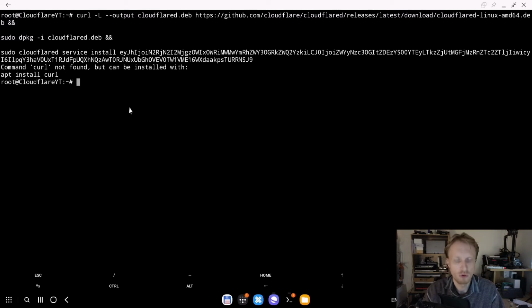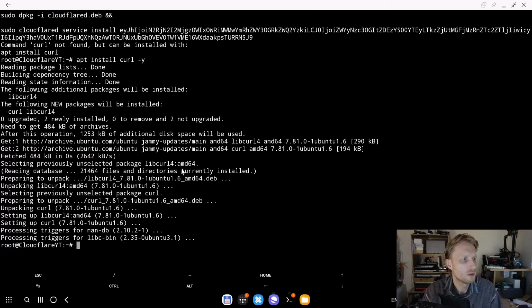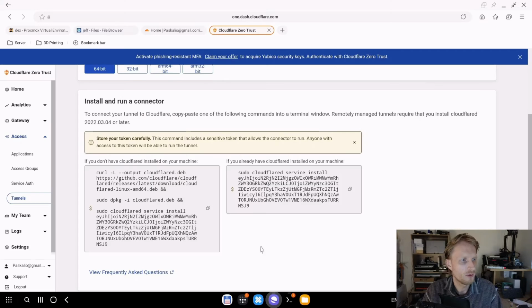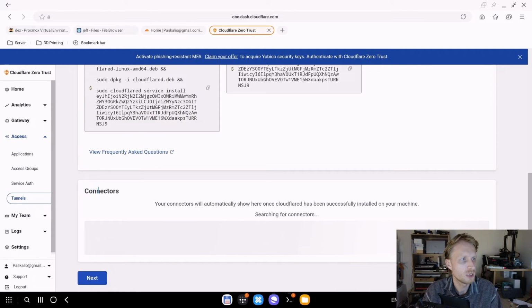Okay, it complains that curl is not installed. That's no problem. We can quickly run apt install curl -y. Curl is installed. And instead of pasting this command again, I just press the up arrow key to go back to the previous command, and run that. While that's installing, if we go to this page, at the bottom, as you can see, connectors is just refreshing right now, nothing is happening.